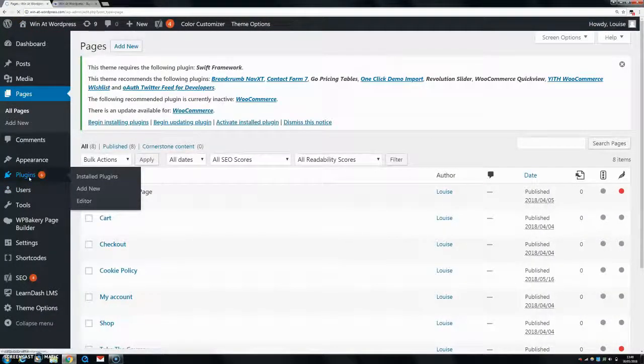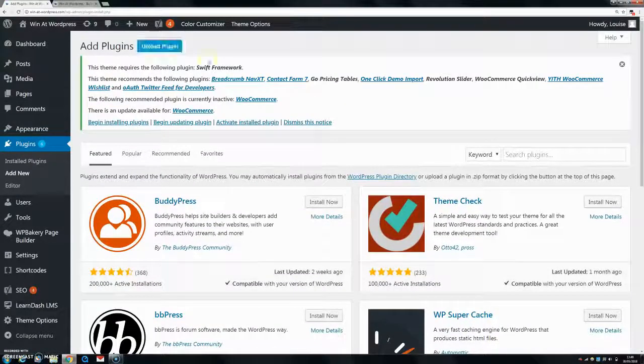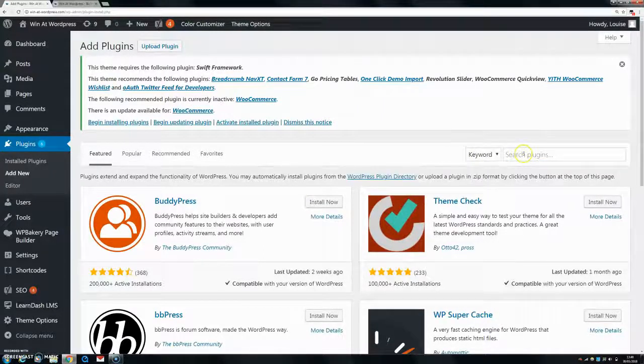The first one is getting a plugin. So the plugin is called Shortcodes Ultimate. You just go to your plugins page and click Add New. Now you can either upload a plugin if you have downloaded it from the plugin website, or else you can just search right here. And if you search Shortcodes Ultimate, it'll pop up and just click install now, and then it'll be installed.